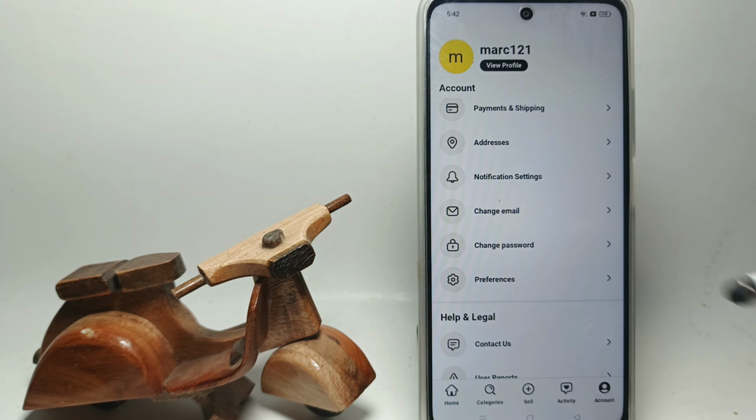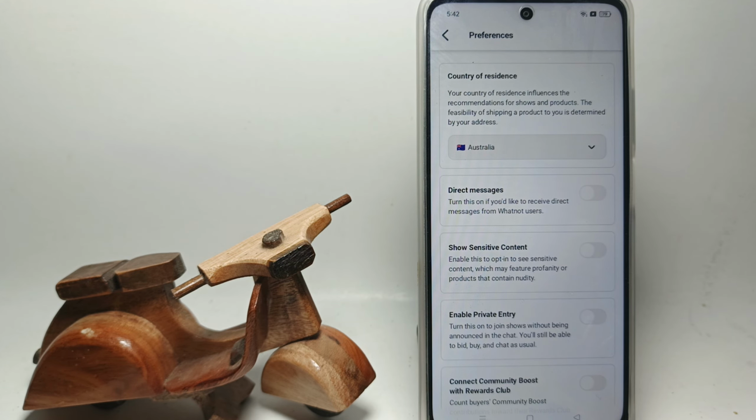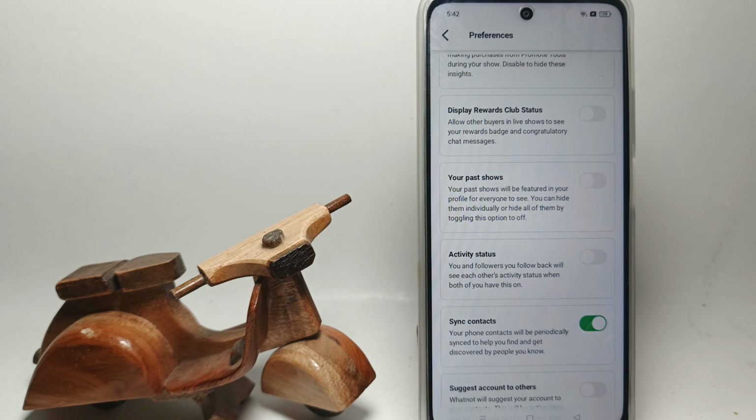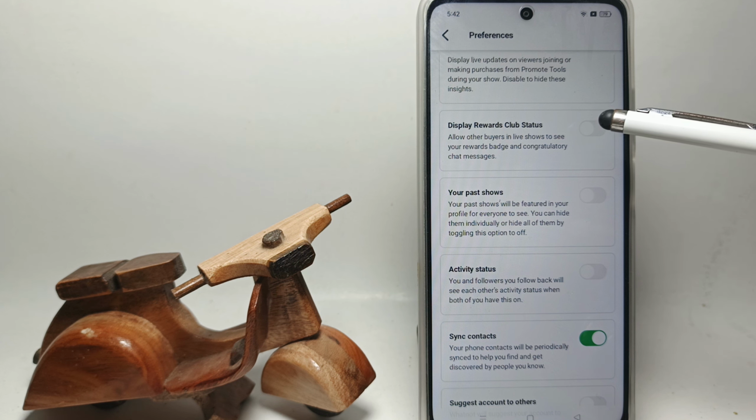Next, scroll down. Next, tap the Preferences menu. Next, scroll down. Then, tap Show Reward Club Status. So that's it, this tutorial on how to show Reward Club status on Whatnot application.